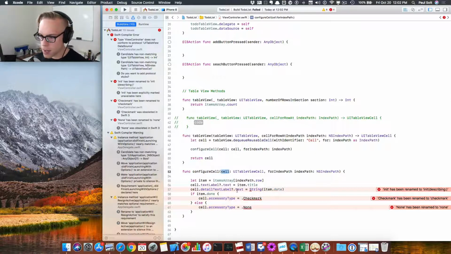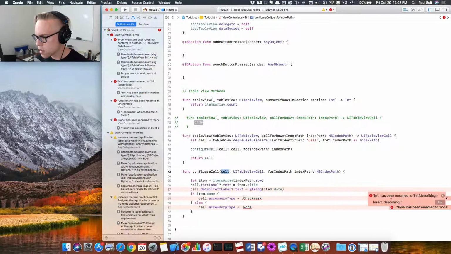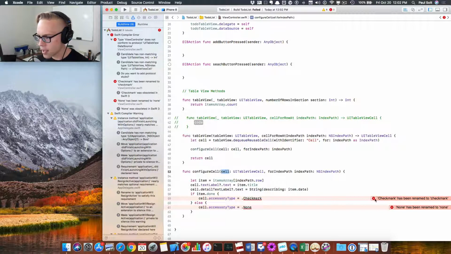Next up, we're down at the bottom, and the init method for a string, creating it from a date, has changed, so we need to update that as well. So I'm just going to click on the fix it for that. Our check mark, so this is another style change.